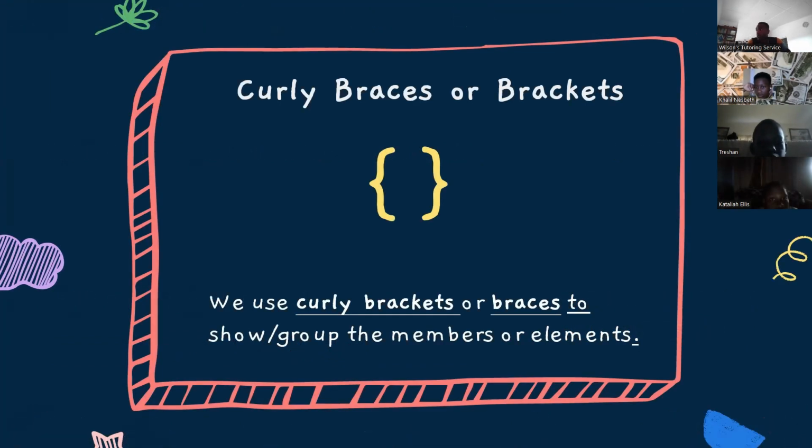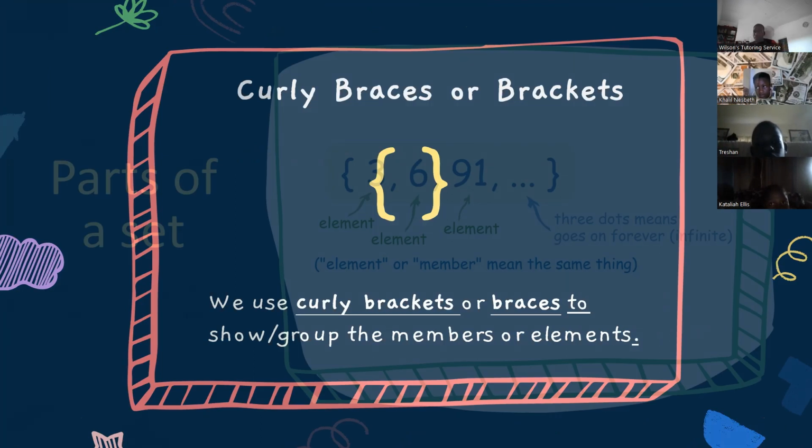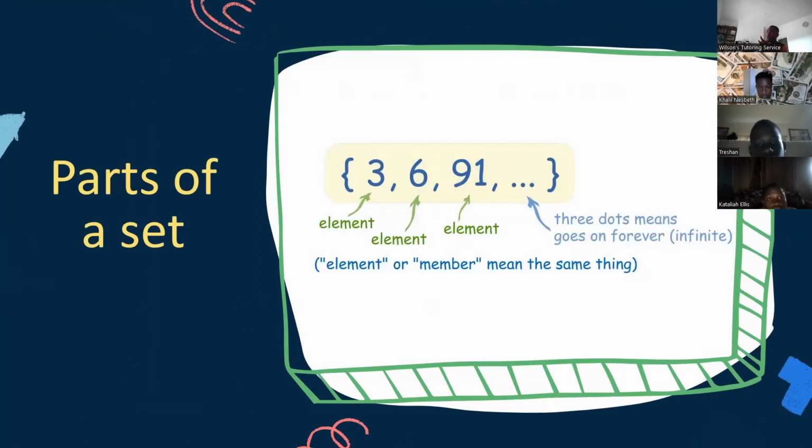Curly brackets. We use curly brackets or braces to show our group members or elements. So once you are listing the members of a set, they must be captured within the curly brackets or curly braces. Parts of a set: within the curly brackets, you have the elements or the members. And whenever you see these 3 dots, which is known as an ellipsis, it is referring to an infinite number of items. Or it's saying this goes on.